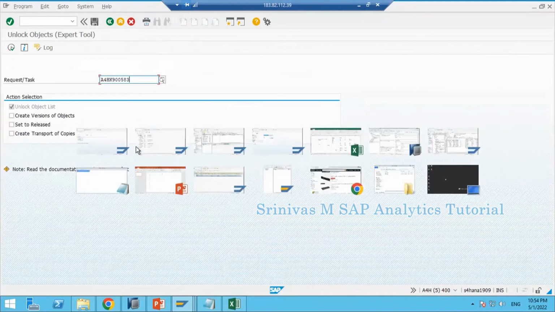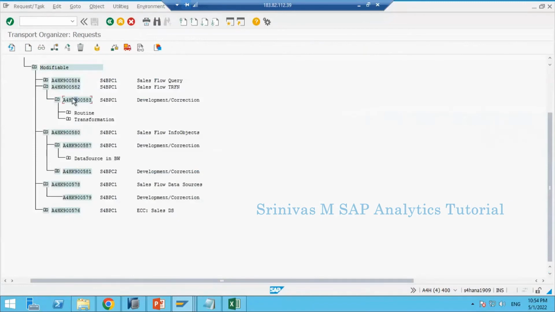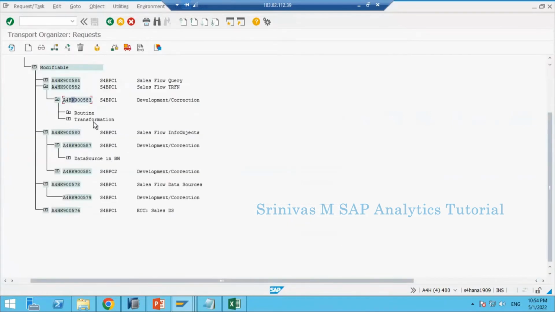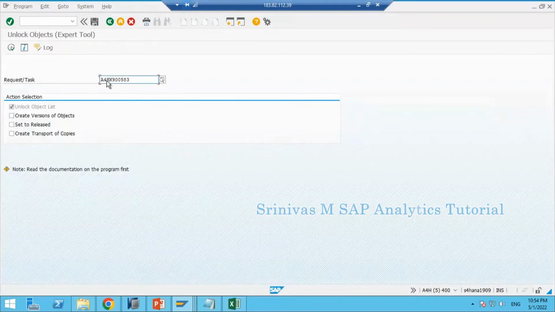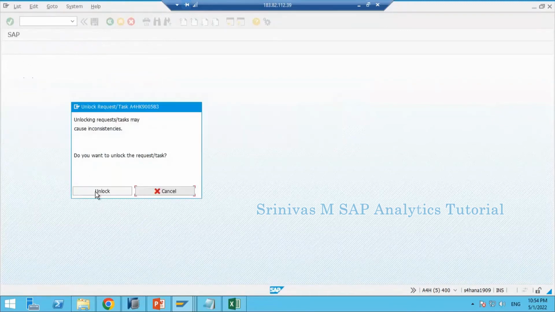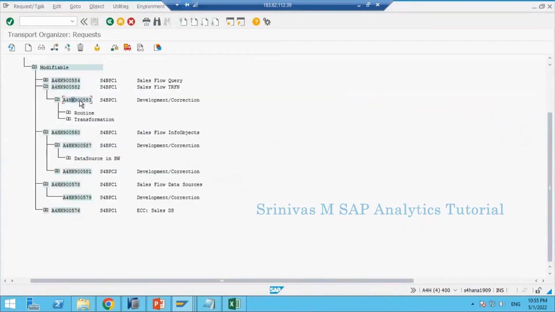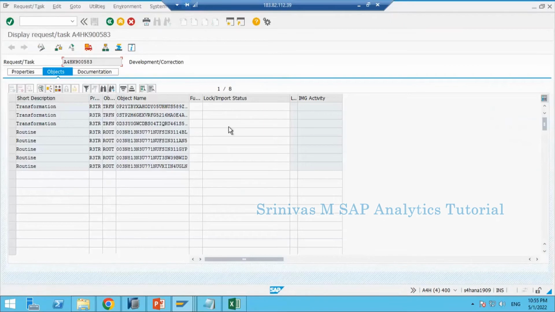So before I am clicking on execution button, I want to show you one thing. Double click on the TR number. It will open in one tabular format where you can see every object was locked. Okay. That's why it is not possible to add these transformations in another TR. Okay, so what you are doing, you are unlocking the objects. So go to SE03, unlock objects, give your TR number, click on execute button and then unlock. Was unlocked. Okay. Now come to here and double click on this task number. You see the lock which you saw earlier, it's gone.